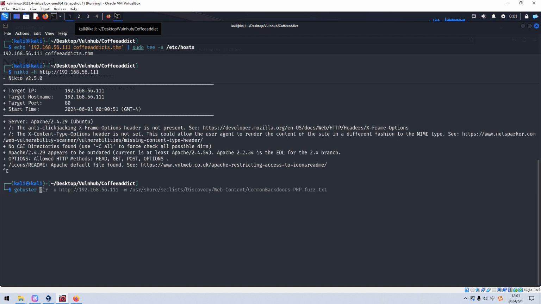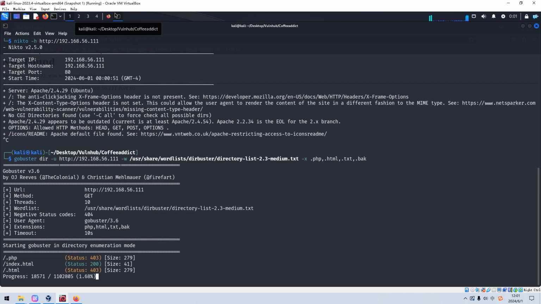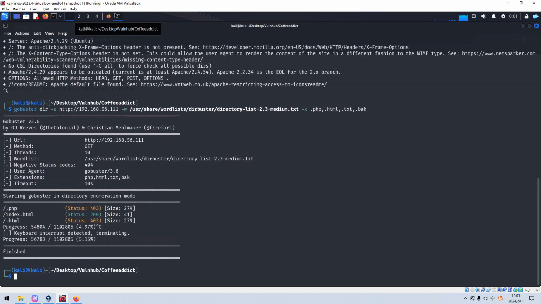But in this case, we cannot find anything. And next, we can also use Gobuster to do the directory enumeration. We can use Gobuster with the wordlist, directory mode, and extension options. Of course, in this case, Gobuster cannot find anything else except the default page. Okay, to save time in this video, I will not wait.